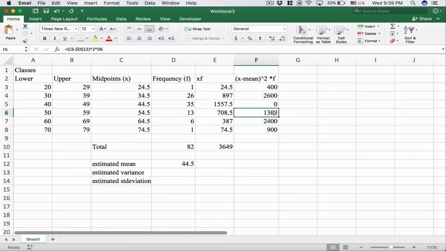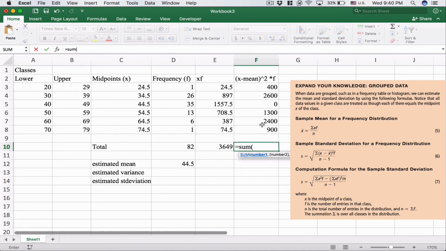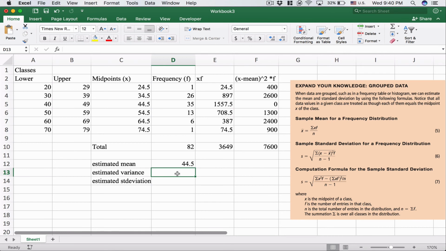Okay, so we need to total up this column, since the formula calls to sum up that column. So the sum of the difference of X and the mean, squared, times F. So we need to sum that up and then divide that number, the 7,600, by N minus 1. And if you recall, N is just the total of the frequency, which is the 89 minus 1 in this particular case.